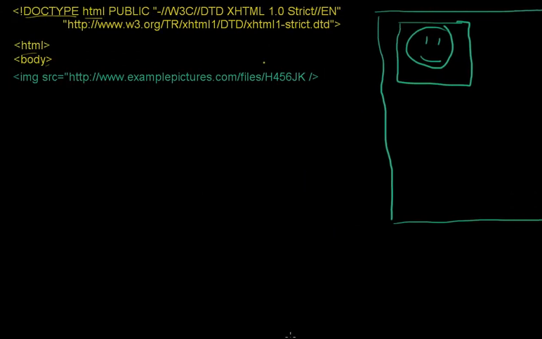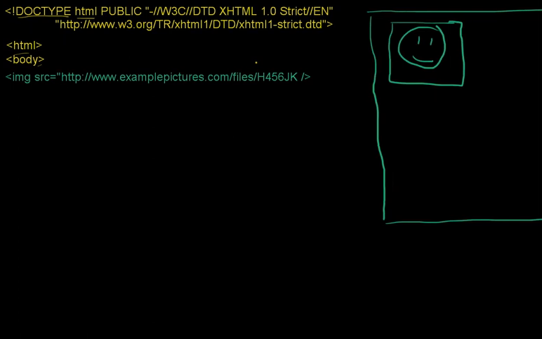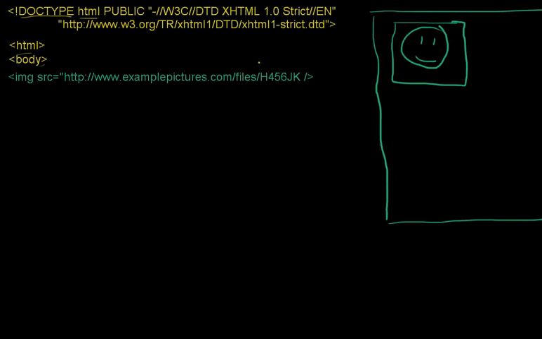I'll probably make a whole video just on how to handle images, because there are some more peculiar things going on. But for now, you can just know that this is how an image works, and you'll be good.